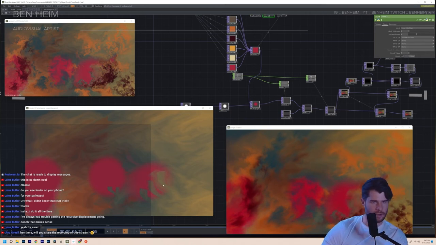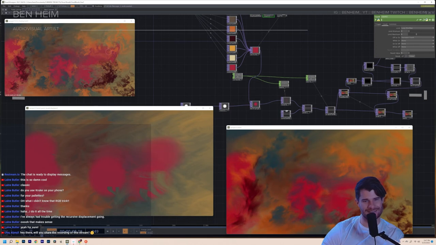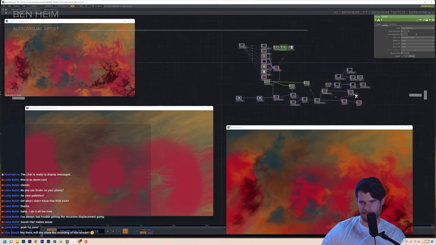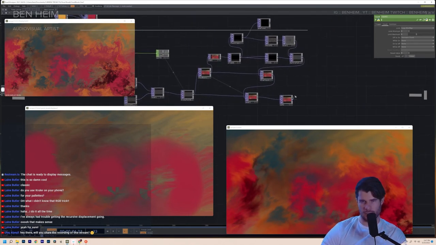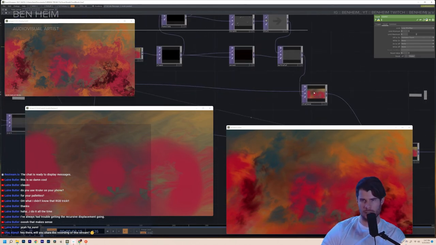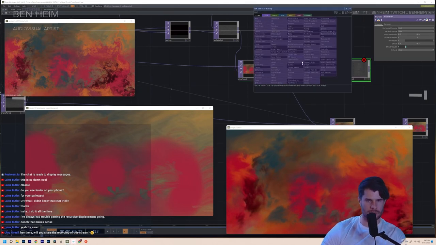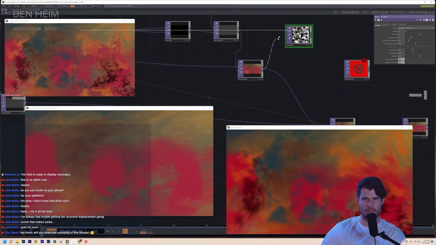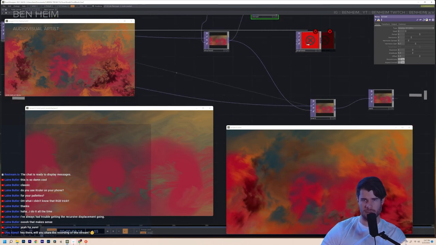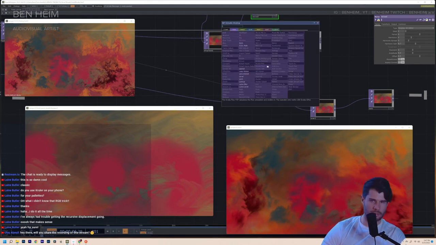It's a weird way of reacting. Okay. So I think I want a little more movement variation on this. So I'm going to use another displace and another noise. Also, I think I need to adjust this slightly. The level.